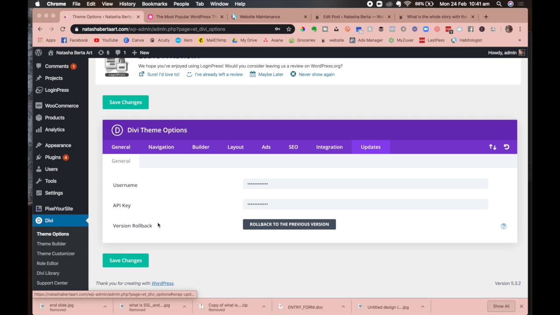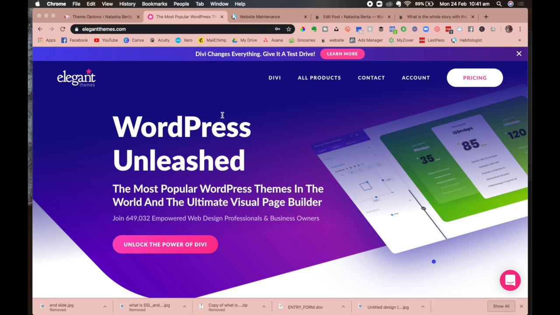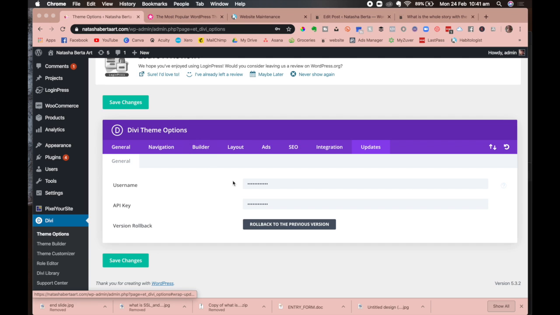Now this enables this website to contact Elegant Themes, who are the makers, and they have what's called a username and an API key for each person who purchases the theme, so that when updates have to happen, they can just verify, oh yeah, this person's paid for this website.